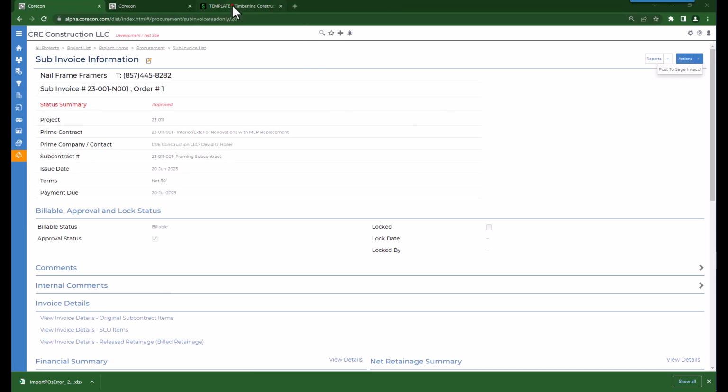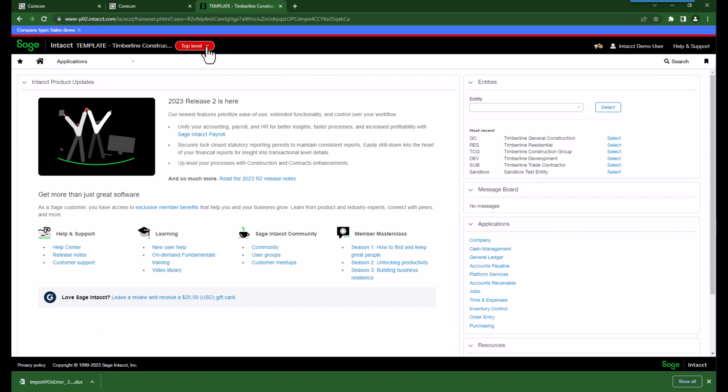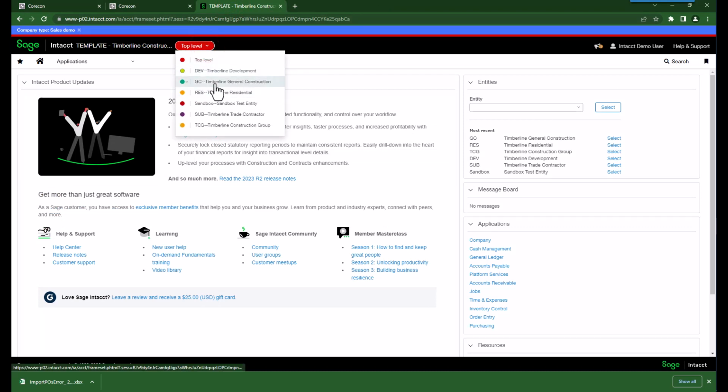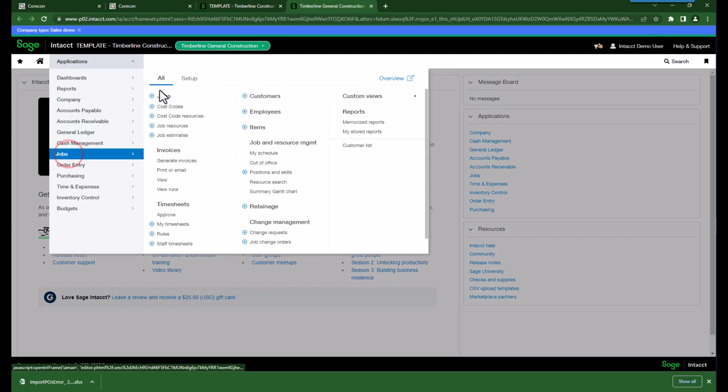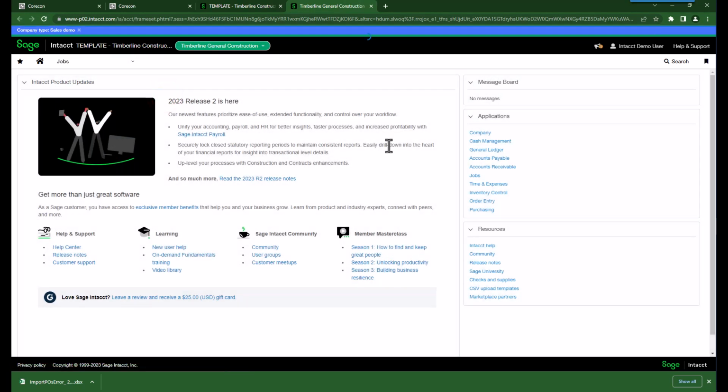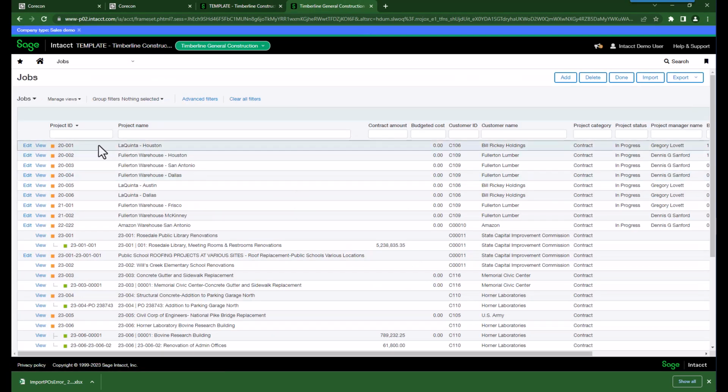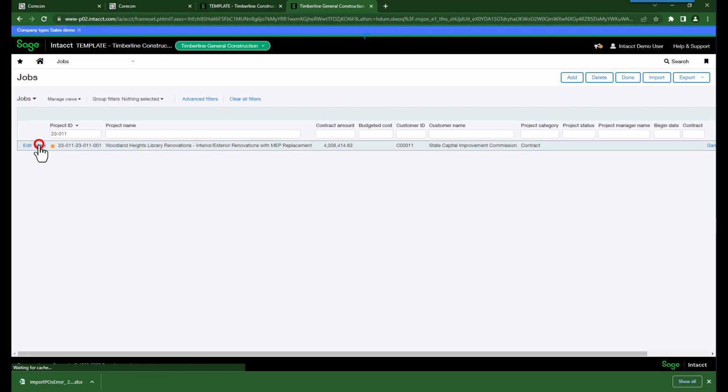Now let's go over to Sage Intacct. We're going to switch the entity to the same one we're using. We're going to go to Applications, Jobs, and then Jobs again to provide a job list. And one way to see this is, since we know the project number, to select that one and let's click View.